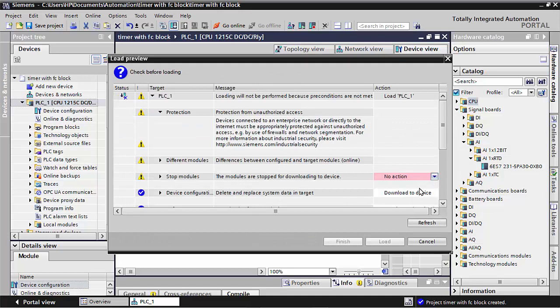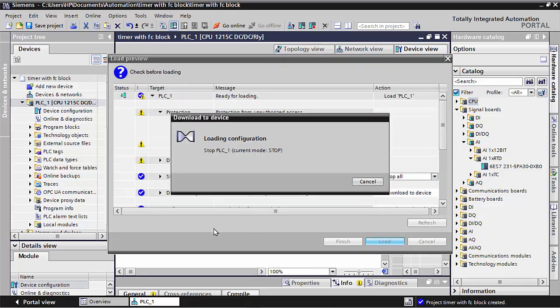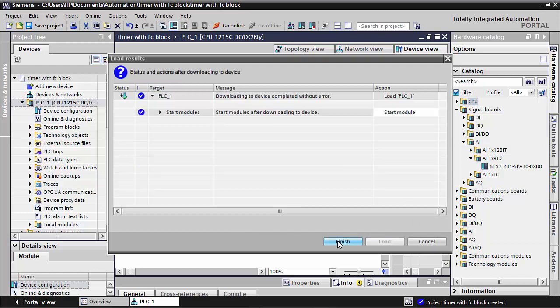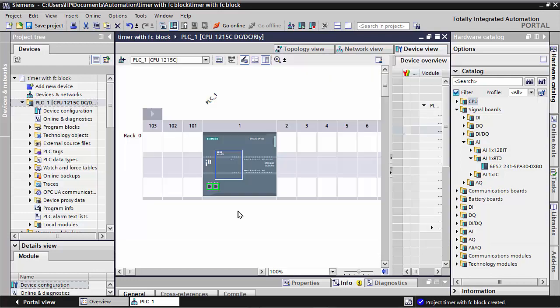Continue, stop all, then download again. Then click finish. Now your device is ready to make a program inside, whatever you like to make.